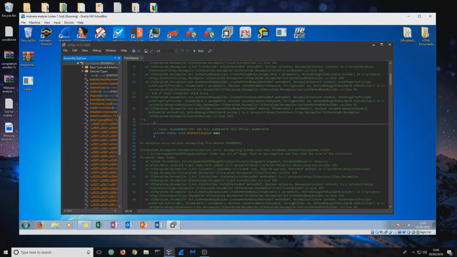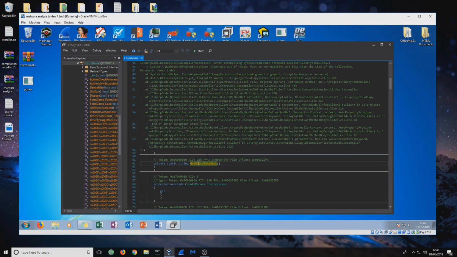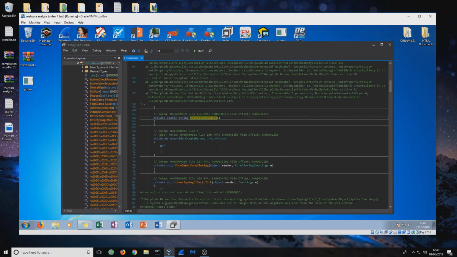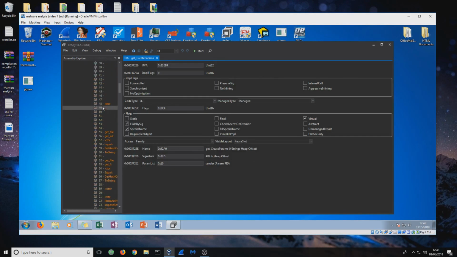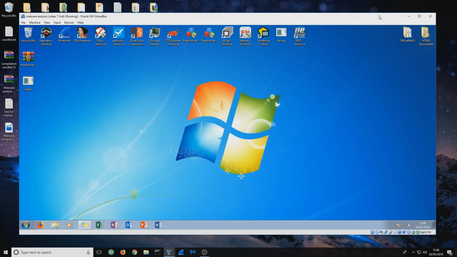So form game load, delete files. There's the get Bitcoin address. Let's create some parameters. So the get parameters. Cool, basically. We're going to be using that quite a lot, so we will run through all of its intricacies as we go through some of the malware stuff. But today I want to keep this short and simple.